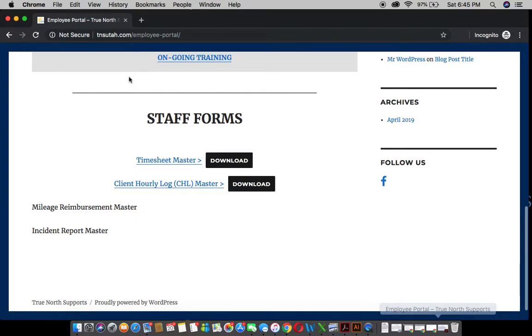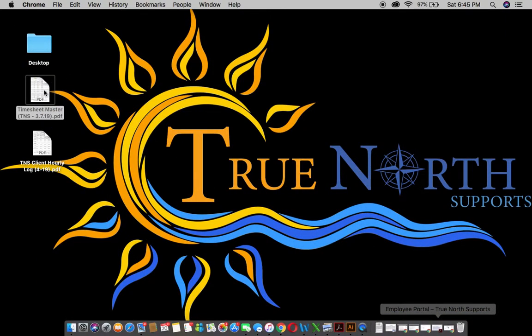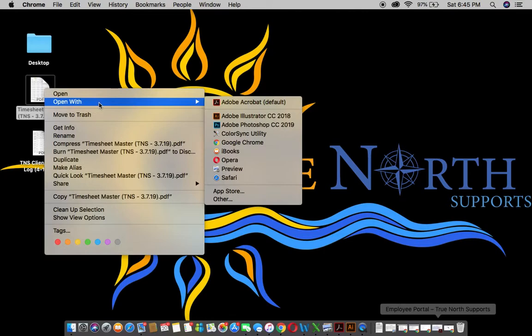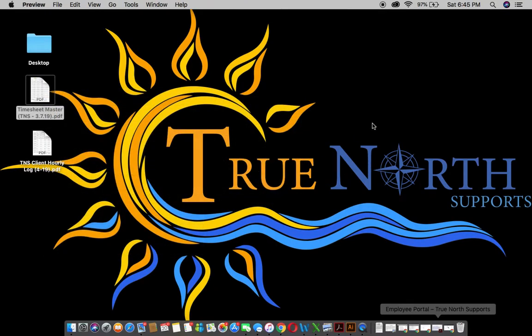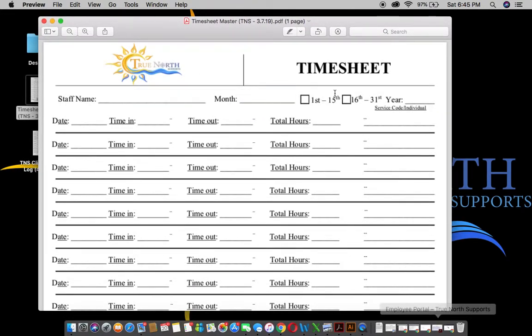You can download them there, save them to your desktop. When they're saved to your desktop, you can open them with any software. A lot of people have Adobe. That's completely fine. I have a Mac. I like Preview, so I open it up. I've made it a fillable form, and you should be able to see these fields pop up and be able to choose where you want to type.